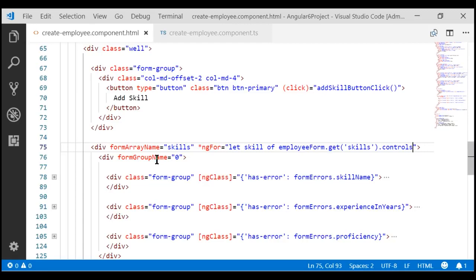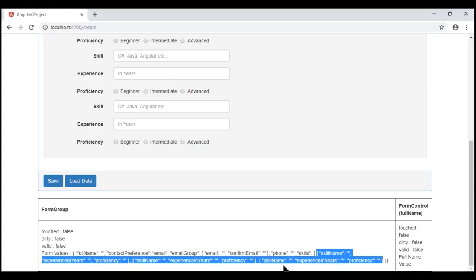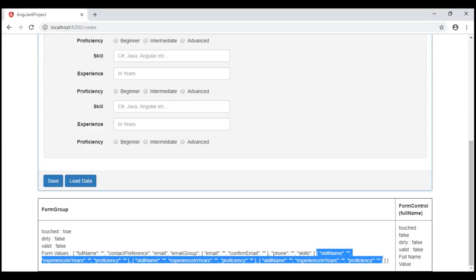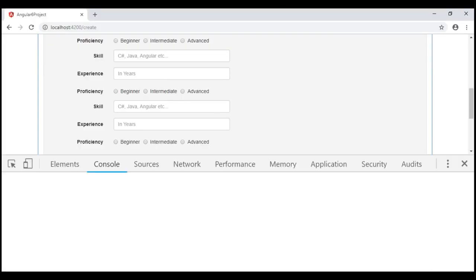Now notice this form group name directive. For all the dynamically generated form groups, we are setting the same name, 0. At the moment, we have 3 form groups here within the skills form array, and for all those 3 form groups, the name is the same, which is 0. Let's actually prove that. Let's launch Browser Developer Tools.